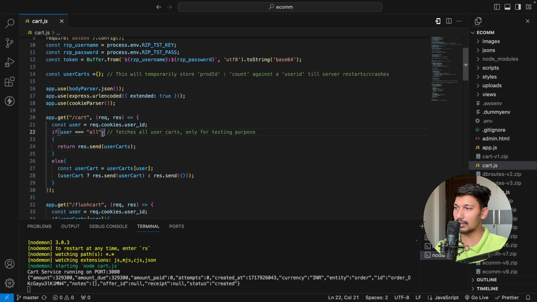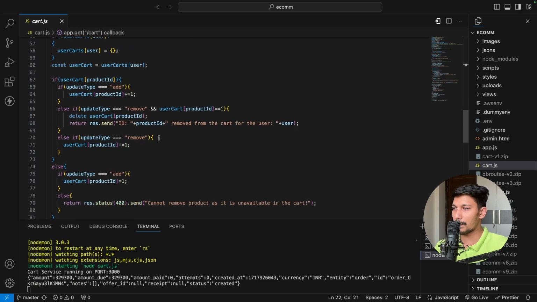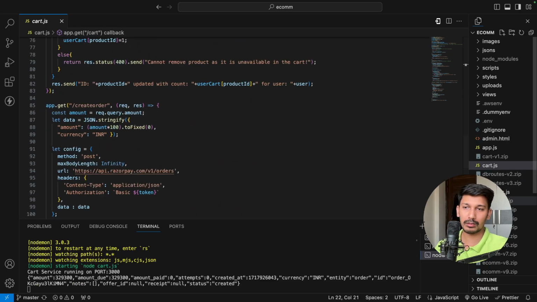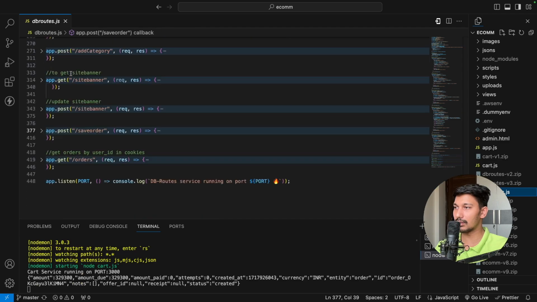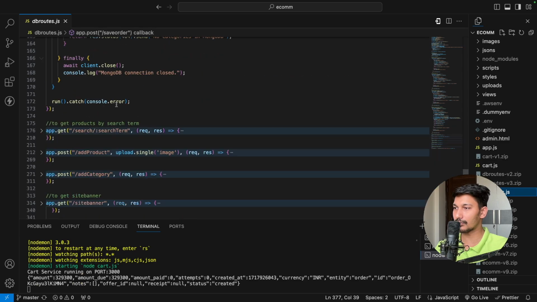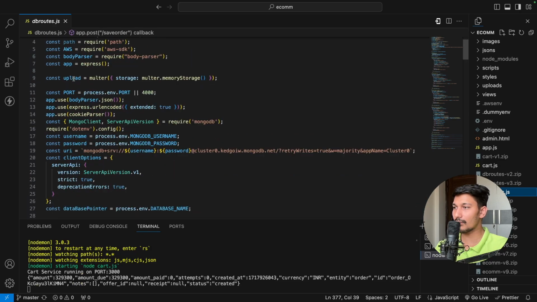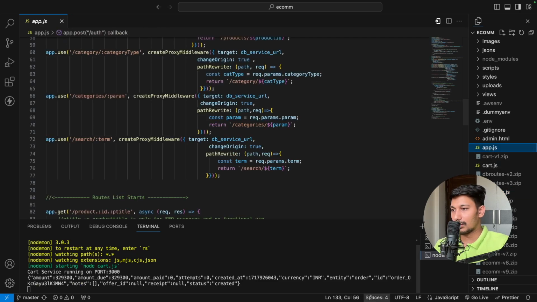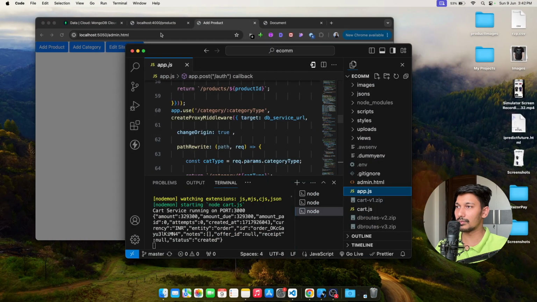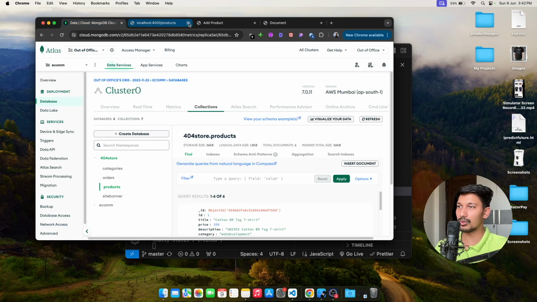Again, /cart is for retrieving all those cart values, flush. Yeah, and DB routes, I've already explained all these endpoints to you, right? All right, so I think we're done with almost everything.